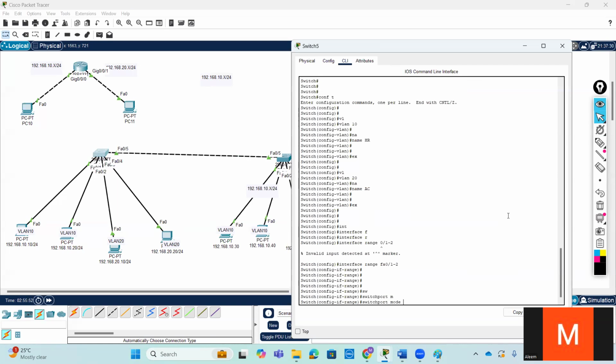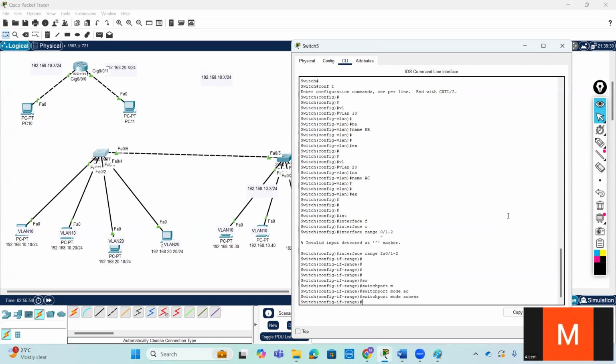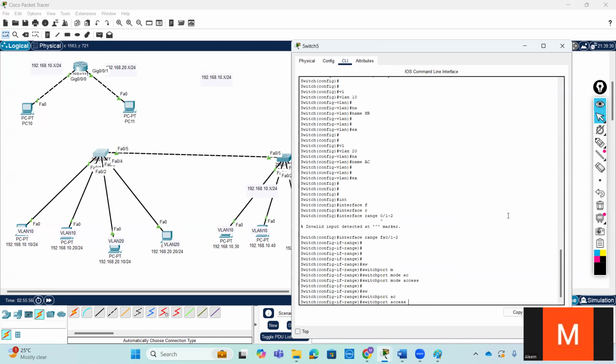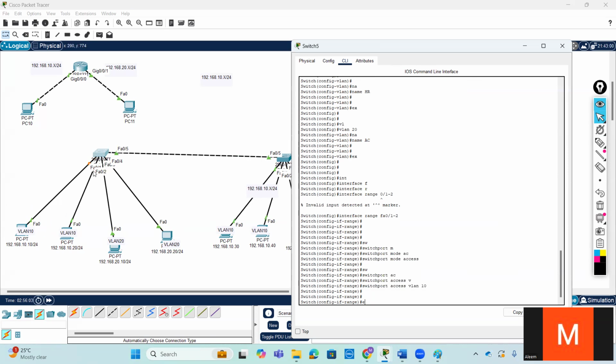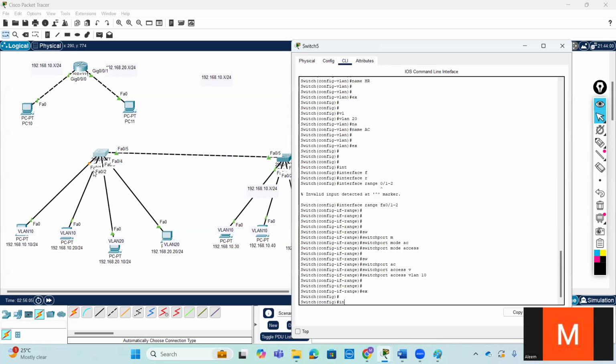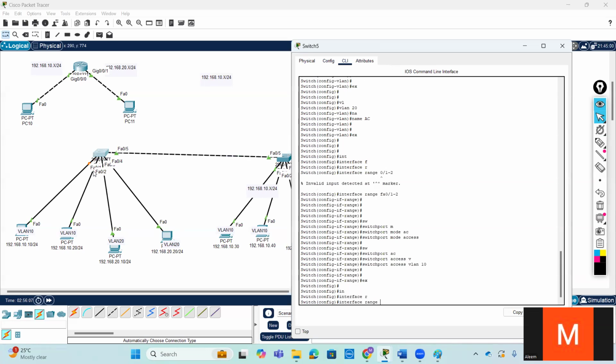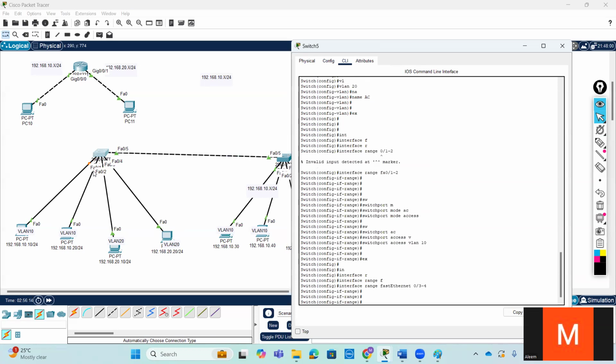Switch port mode access and switch port access VLAN 10. This is VLAN 10. Exit, and then interface range Ethernet 0/3 to 4.